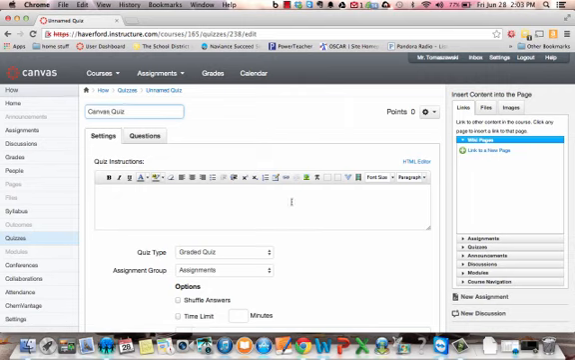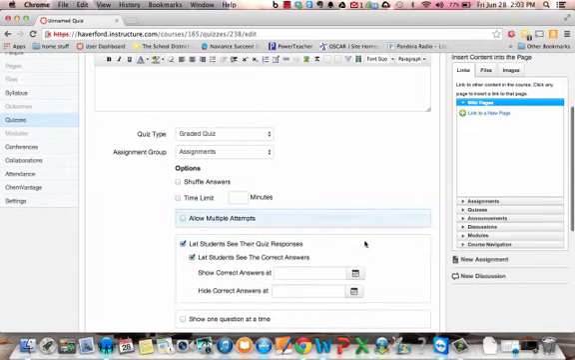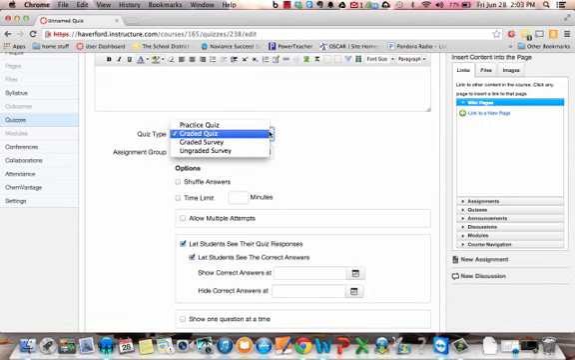And you start off in the settings page. So you can give it some instructions here. Your typical word features. You have 4 different options for quiz types. So if you click on this drop down menu here, you've got practice quiz, graded quiz, and then the graded and ungraded surveys. The quizzes and the surveys offer you slightly different features. The practice quiz and the graded quiz are pretty much the same thing. They let you assign answers, whereas surveys you don't get to assign an answer. It's their opinion.